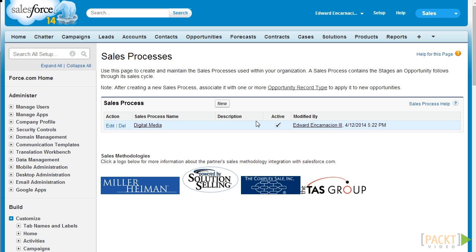So after creating our sales process, it's not enough. We need to create a record type and assign that sales process to this record type. So just as a preview, when we assign a sales process to the record type, every time a new opportunity is created and its record type is equal to digital media, we would want to enable the sales process Digital Media for that particular opportunity. So just as a recap, we have discussed the creation of record types in video 2 of section 3.